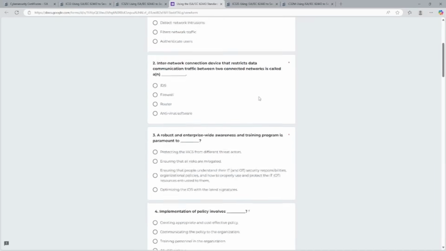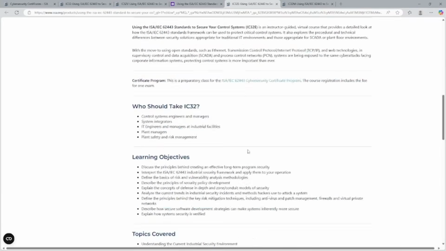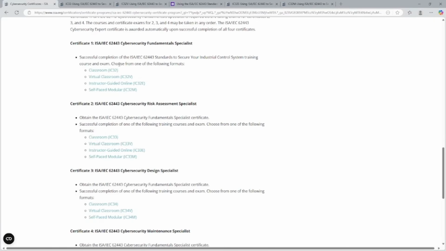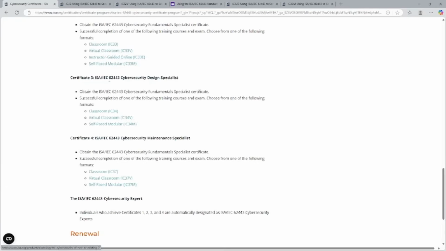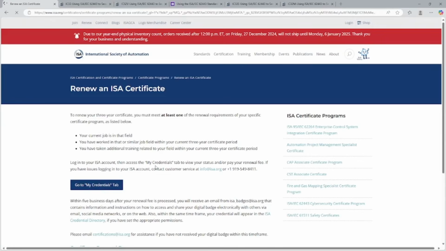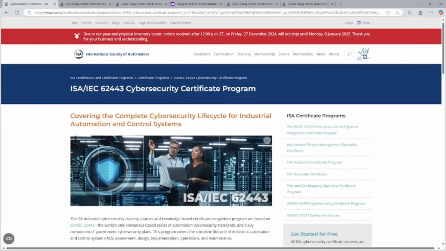So now coming to questions, you can go through here, the same thing. IC 32 knowledge check. Similarly for the other certificates as well. Only for certificates 3 and 4, there is no instructor guided line, but you can choose whichever you want. And also here there is how to renew your certificate. That also I will talk about, how much it costs. But for more details you can always come back here and check it.